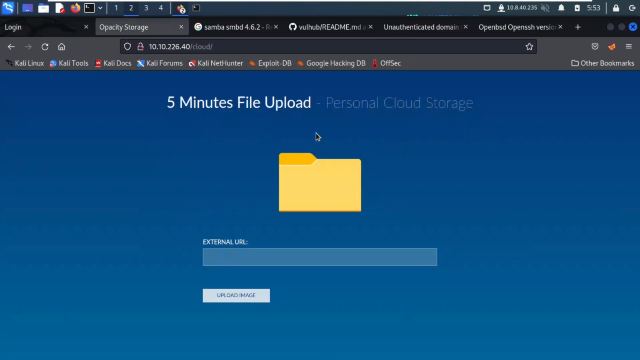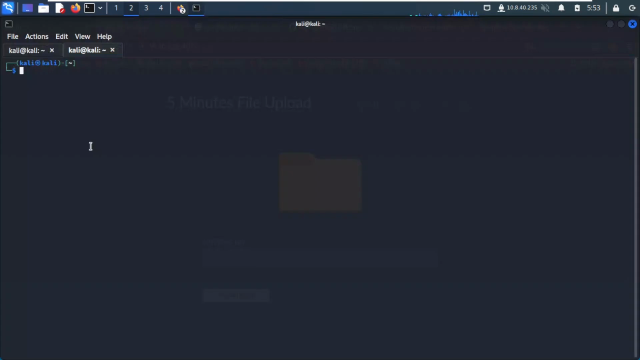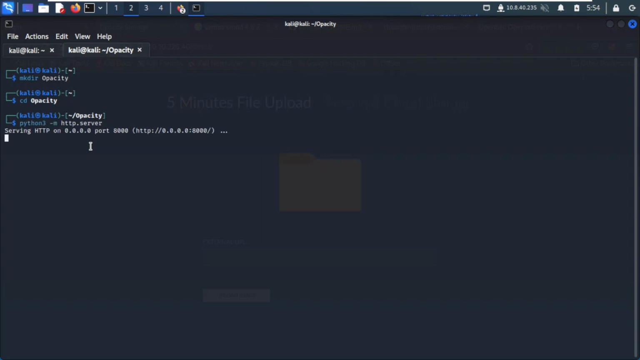So let's just go look at the file upload. The first thing that we need to do here is it says external URL. So we need to be able to upload something. We need to have a web server. So let's fire up a web server. Not on this. I've just created a directory. I'm gonna be in this directory so I can create my web server on it.